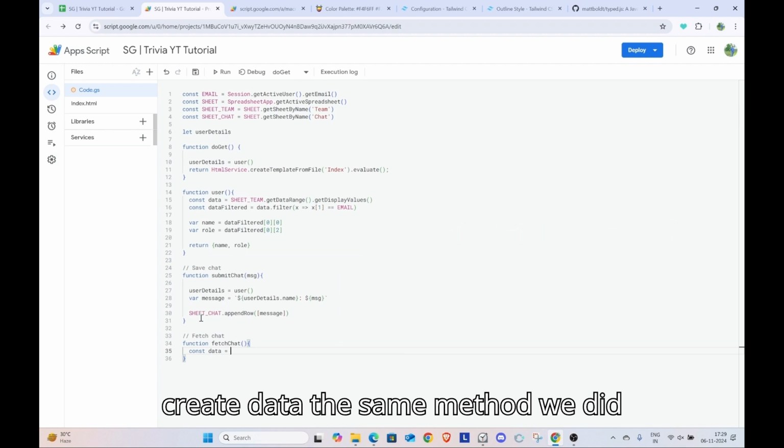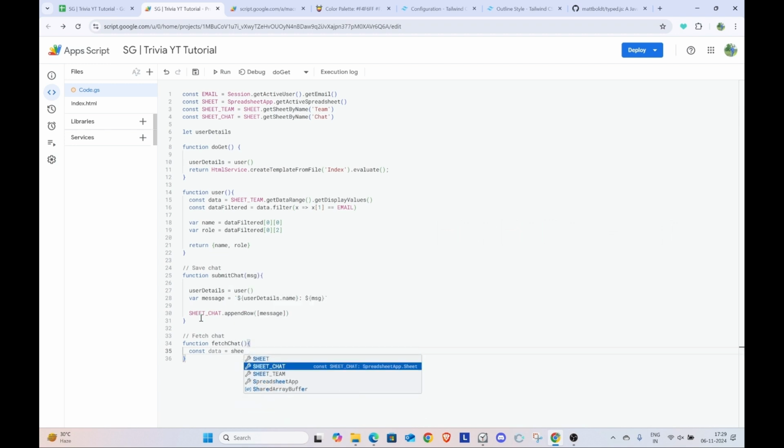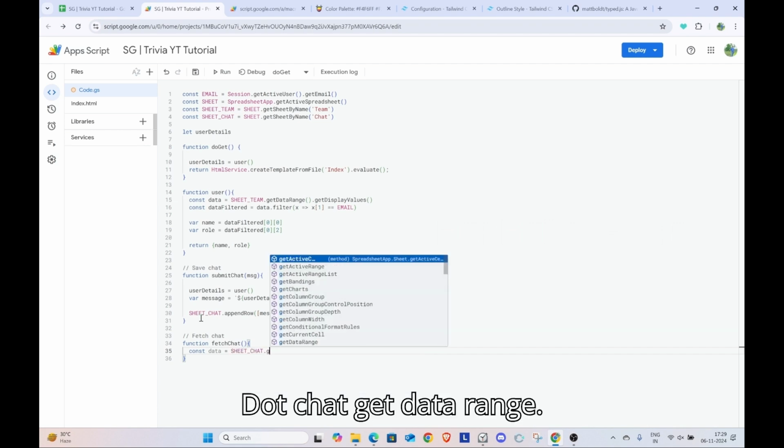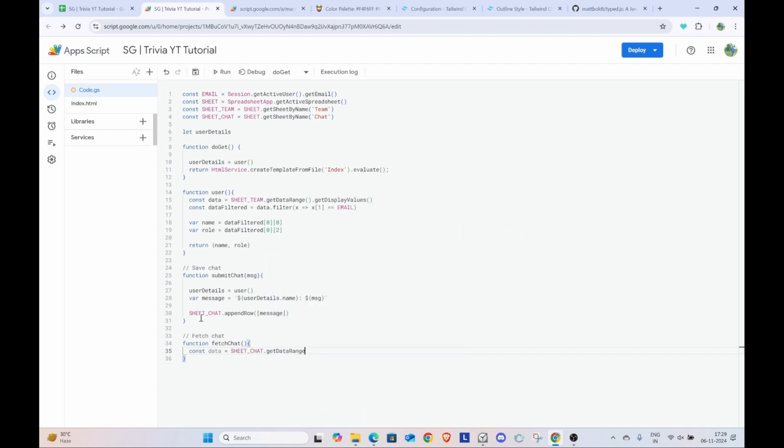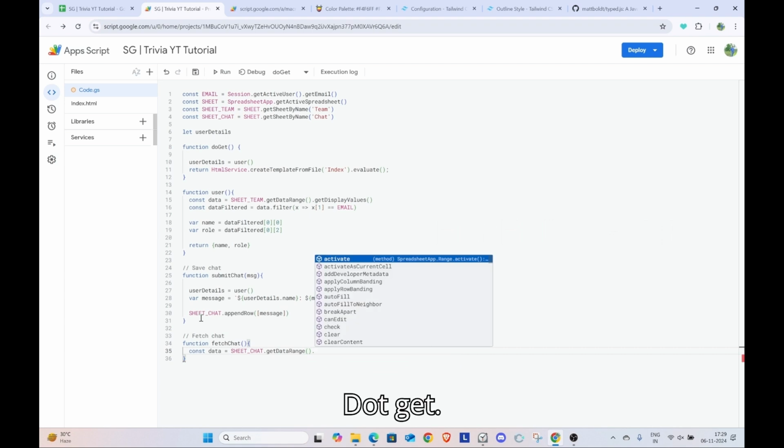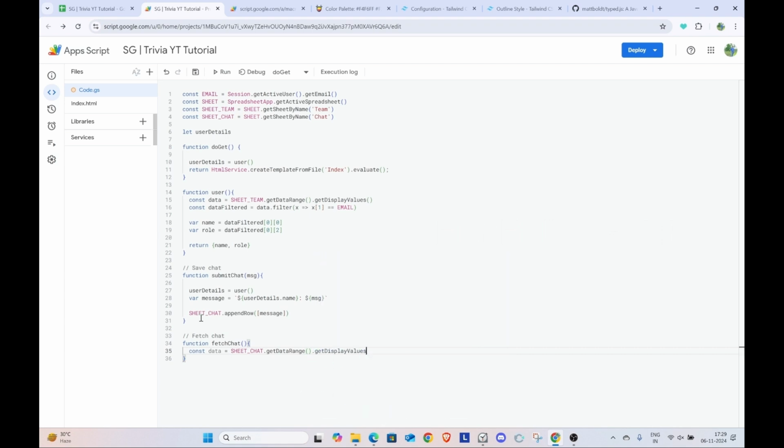It should come from const. Let's create data, the same method we did for the user. Sheet dot chat get data range dot get display values. Okay, return data.